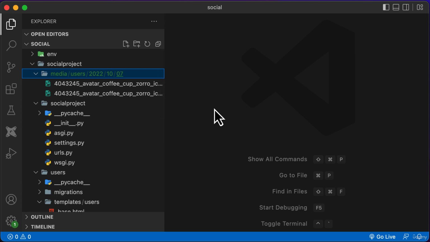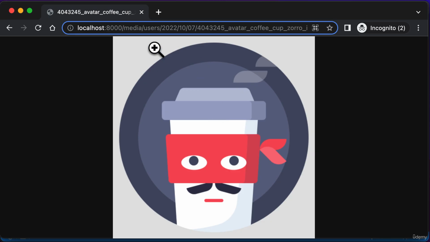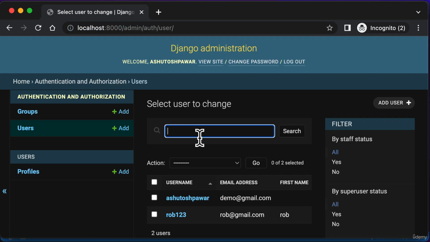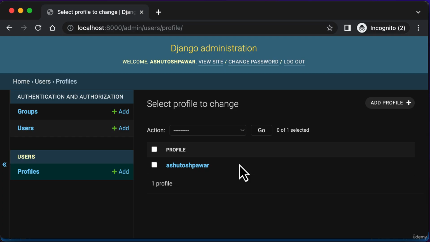So now that we have created the profile model here, now we need to go ahead and create the forms to actually edit that particular profile model. And the way in which we want the profile model to work is that whenever we create a new user, the profile for that particular user should automatically be created. So whenever a new user is registered on our website, the profile for that particular user should be created.